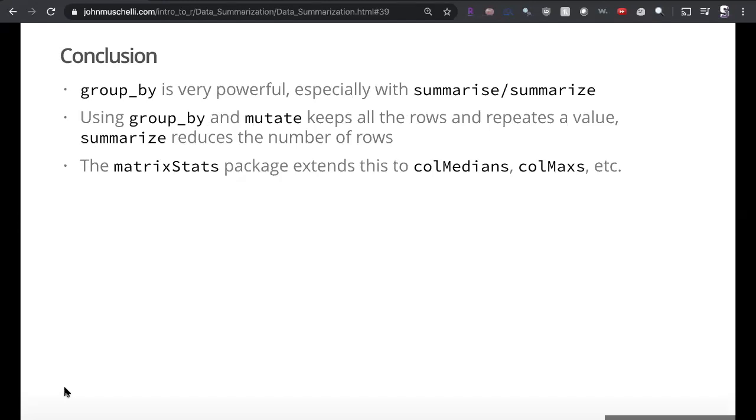So in conclusion, group by is a very powerful function, especially when used with summarize, also with mutate. The big difference between summarize and mutate, again, summarize will condense the data down into your summarization. Mutate keeps all the rows, but it will repeat a value over and over again if you have multiple elements in that group. So sometimes, for example, I like to give the example of the baseline visit date, and you can then subtract the date of visit minus the baseline visit date, which is repeated over and over again for a patient. So this would be a new column of like days since baseline or something like that. And again, there's column means and col sums and row means and row sums, and the matrixStats package extends it if that's an intuitive framework for you.